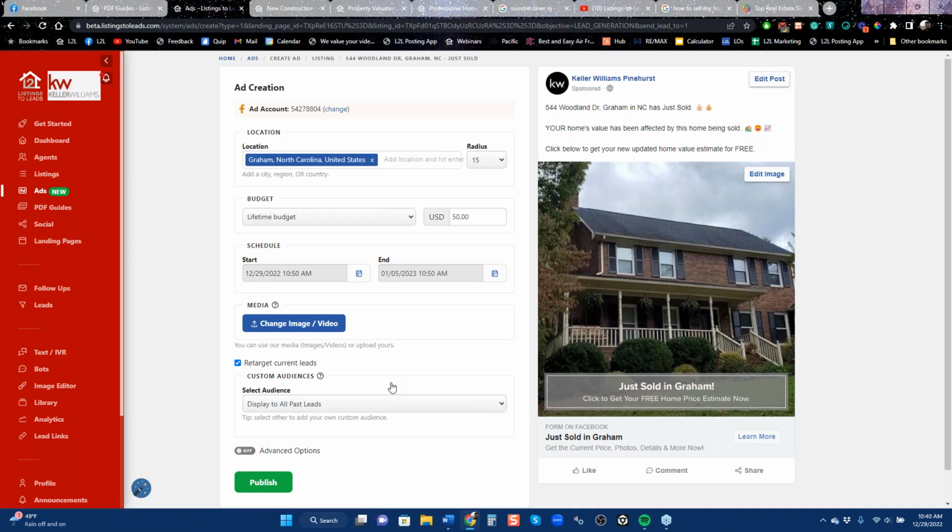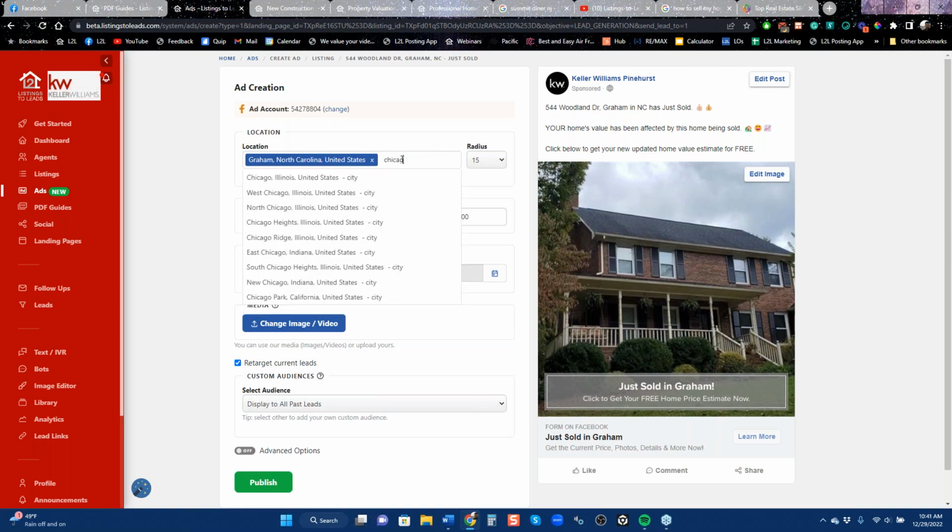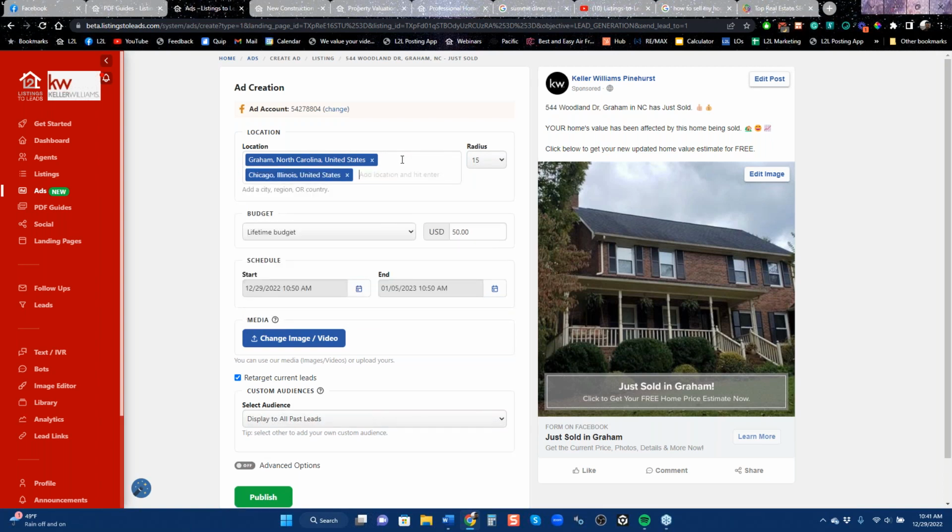So what if you're one of those agents, and you've got a home for sale and you know it's a really good value. And you're like, you know what? A lot of people from Chicago always come and buy out here. Well, you see this where it says location? You could actually type in the word Chicago, and this ad will show up in Chicago as well, right?